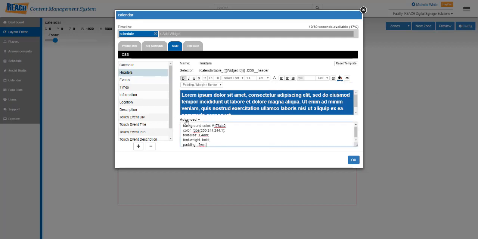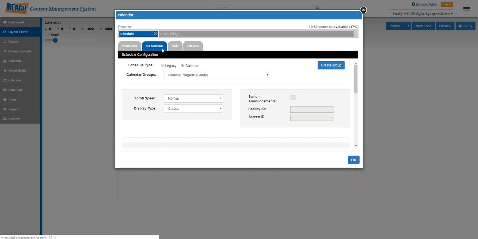Otherwise, we do have an advanced setting down here that allows you to use raw CSS. So if there's something that you want to do to the particular layout or the particular widget, and you don't see it up here, you can come in here and do raw CSS. One thing I do want to point out, back to the set schedule, is we do have a scroll speed. If you don't like what it is as a default, you can pick around and see if you like the slow or fast. So you do have some adjustments there.